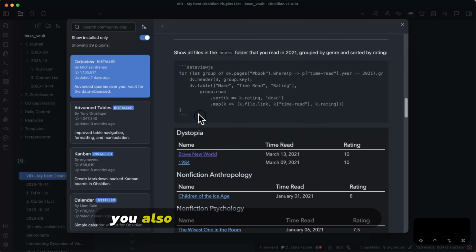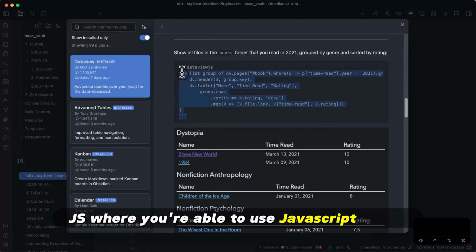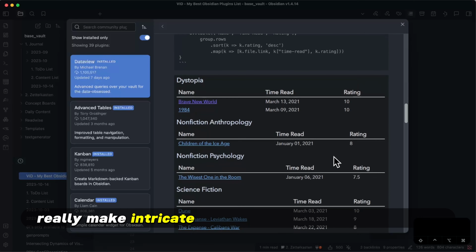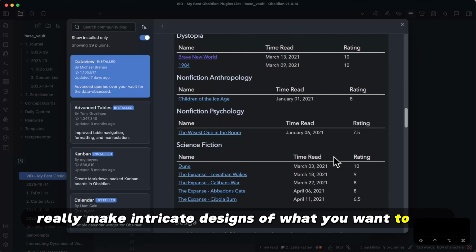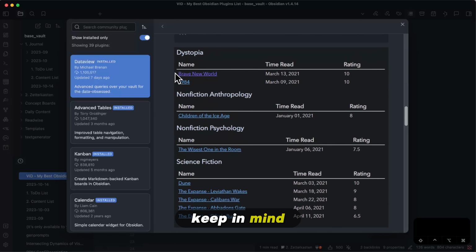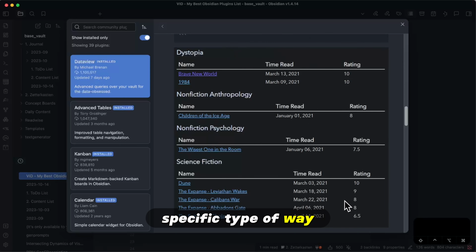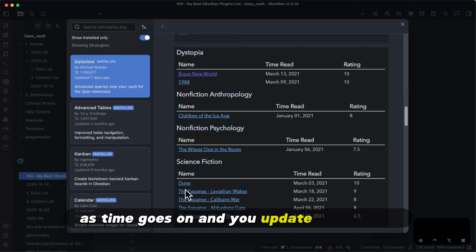Within this plugin, you also have access to DataView.js, where you're able to use JavaScript within your DataView code and really make intricate designs of what you want to see when it comes to the data. Keep in mind, these are all just files. This is just metadata within those files, and you're able to organize it in this specific type of way where, again, you're able to make sense of things which automatically update as time goes on and you update these files.